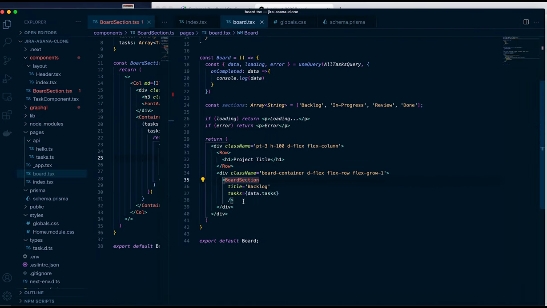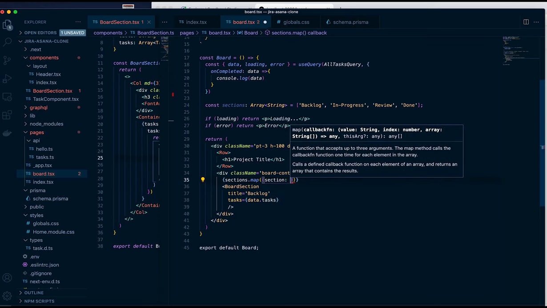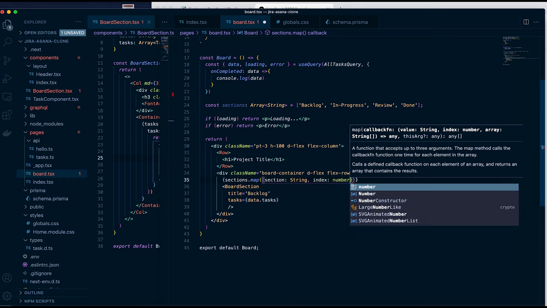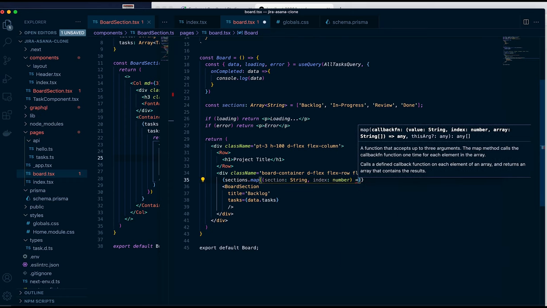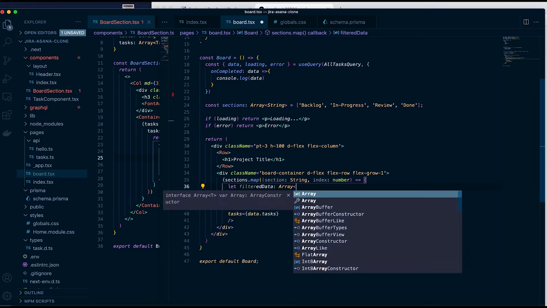Here, instead of just displaying one section, we're gonna map all the sections. So sections.map, which is string, and then index, which is number. Another thing we want to do is for each section to display the tasks that belong to the section. The tasks object that we have here displays all the tasks, so we want to filter the data before we pass it to the section component. So filter data would be again an array of tasks.